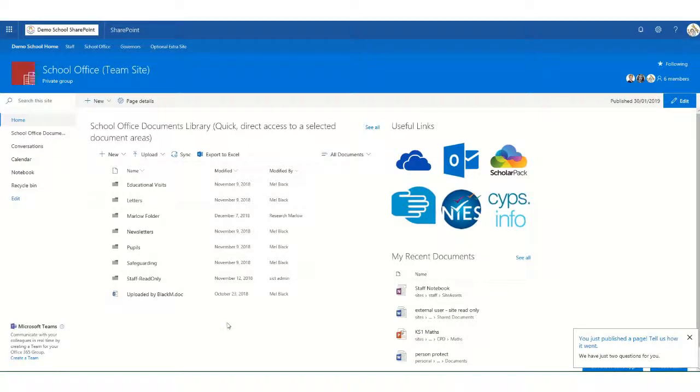Beside this, we have the useful links web part to show useful shortcuts that can help members of the team get daily tasks done just a bit quicker. For example, for the school office, we have a link to the Parent Pay website. We also have links to other parts of Office 365 that you may need to use, for example to OneDrive or Outlook email. If your school has a web-based MIS, you could also have a link to that here.